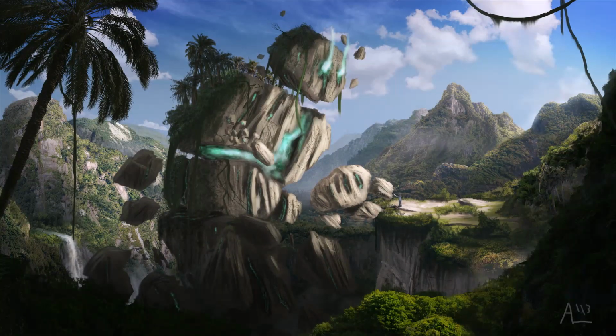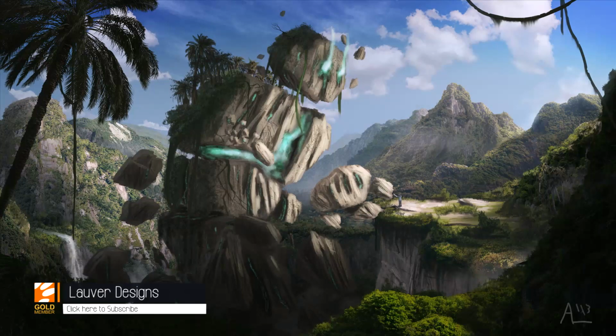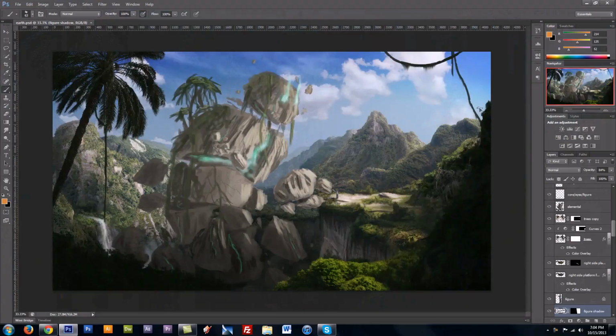Welcome back to the final part of this tutorial. In this section, I'm going to be taking you through detailing the elemental and adding any final touches to the painting. So let's get started.